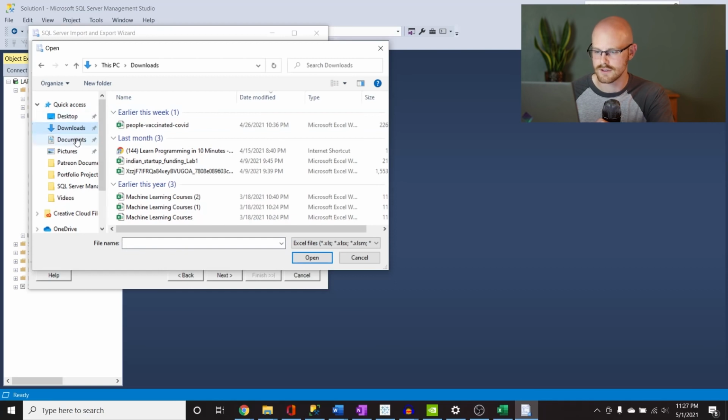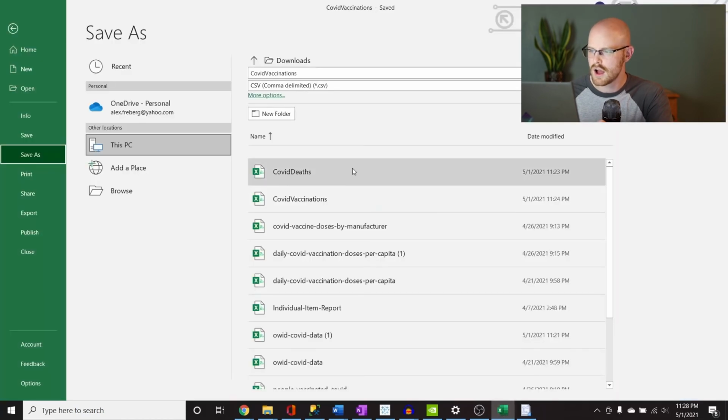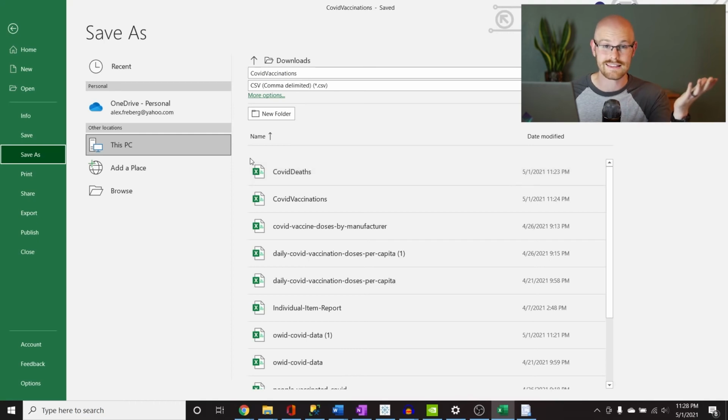I thought I saved it in downloads. Maybe because it's an Excel workbook. What was I saving before? Oh, that's a CSV. Okay. Something important to note is we're doing an Excel and not a CSV. You're going to get the same error. I'm just doing it live and I'm making myself look stupid.